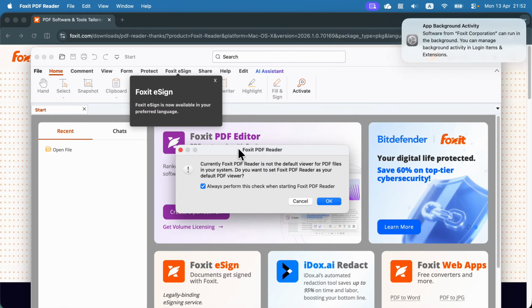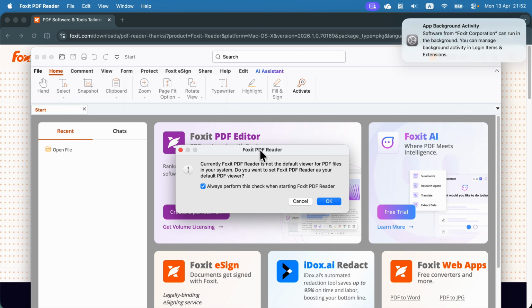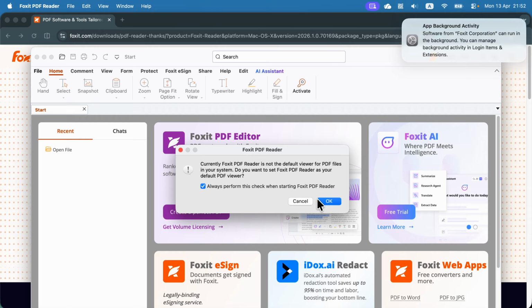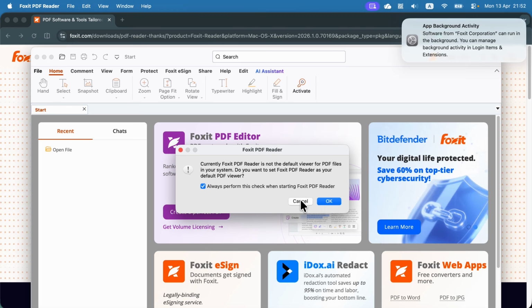It will ask you if you want to use this as your default PDF reader, so all of your PDF files will open with this program. We can decide a bit later. I will click cancel for now.